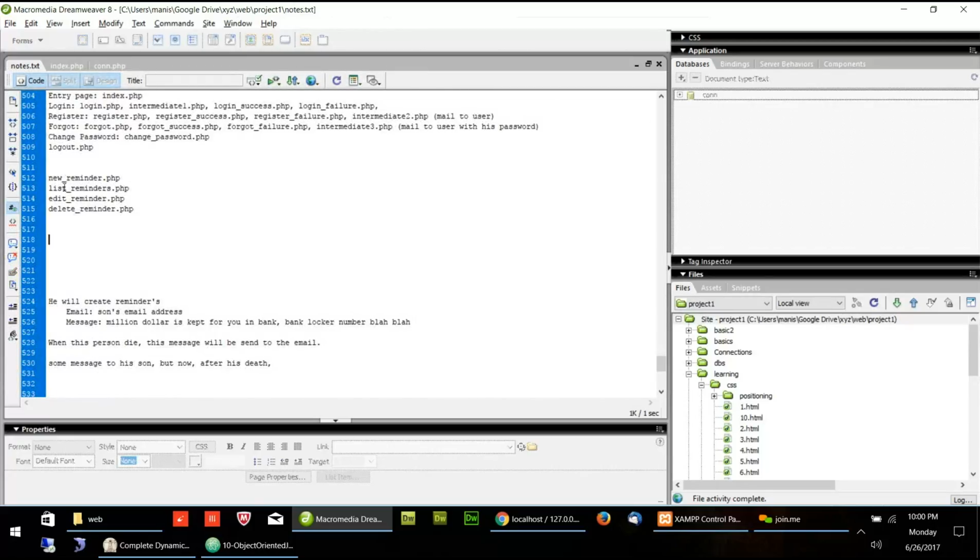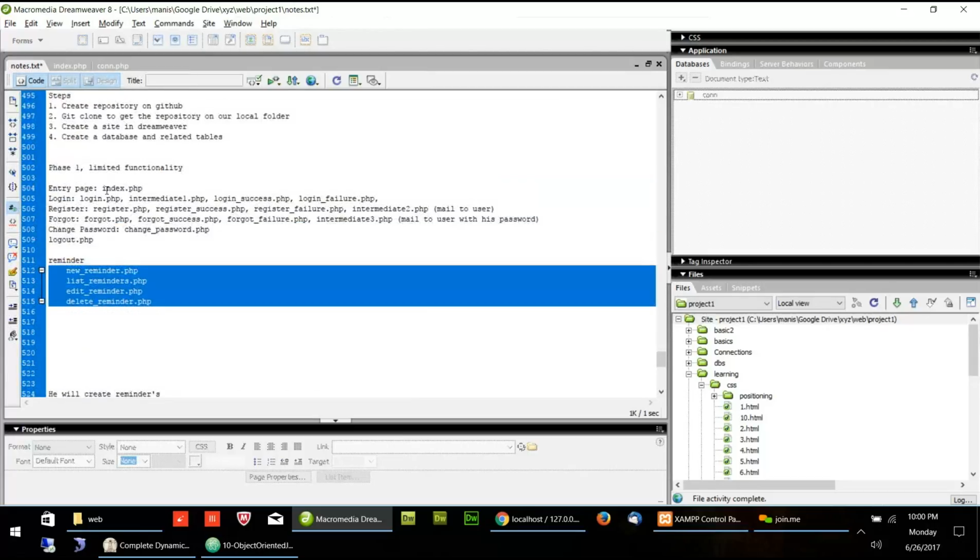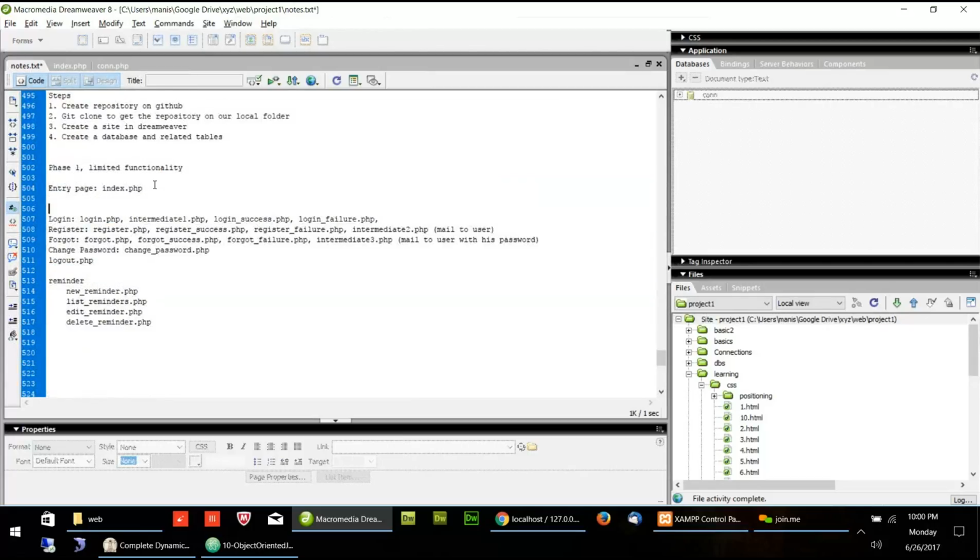So here I will create a reminder folder, and I put all these in the reminder folder. Here I will create a users folder, and I will put all these things in the users folder. Let's create a cron folder, and we will create different crons.